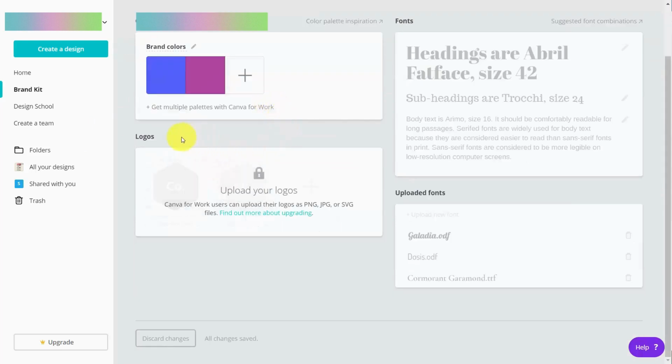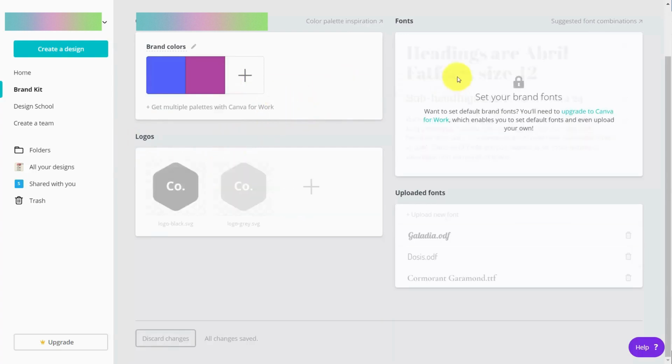You can also set your brand fonts. Basically what you're going to have access to with the brand kit is to be able to use your entire visual branding in any graphic that you create. And so in this area, what you're going to be able to do is to upload your own fonts. Once again, this is going to be part of Canva for Work, and could be something that you might consider important enough to upgrade for.